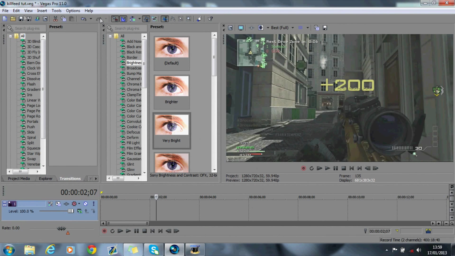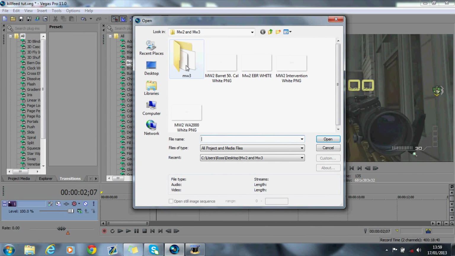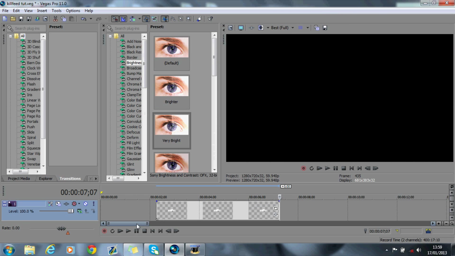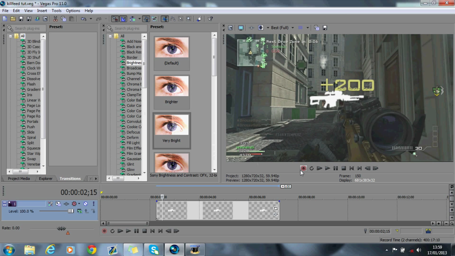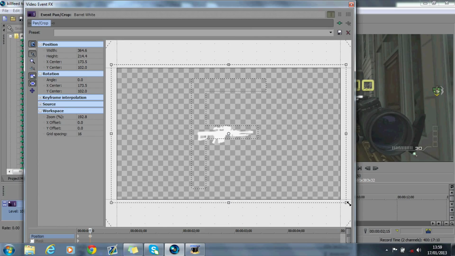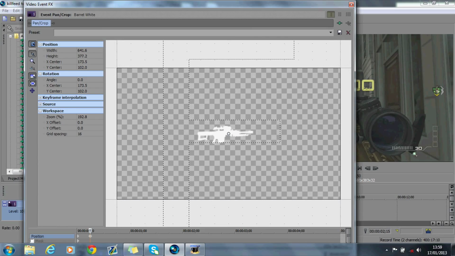But then what you want to do is basically open it up, get the, well, I've obviously got the Barrett, open it, and you're gonna see that it's quite big. So, no, that's not what she said as well. What you wanna then do is stretch it out so it's the right size.